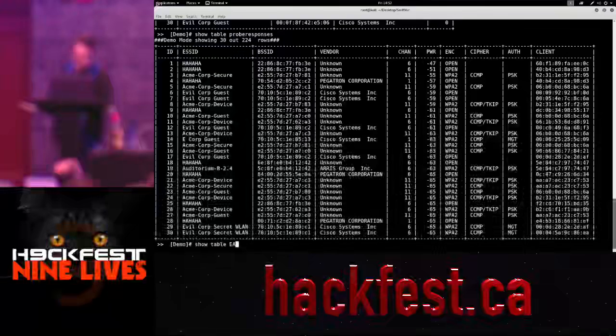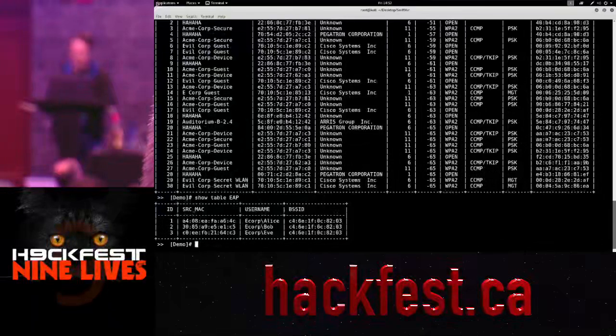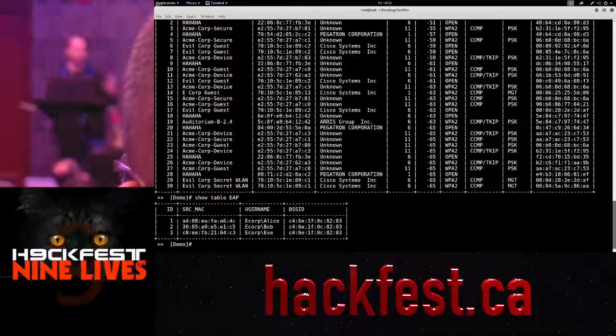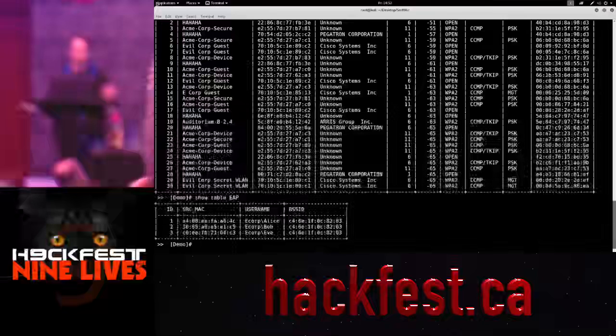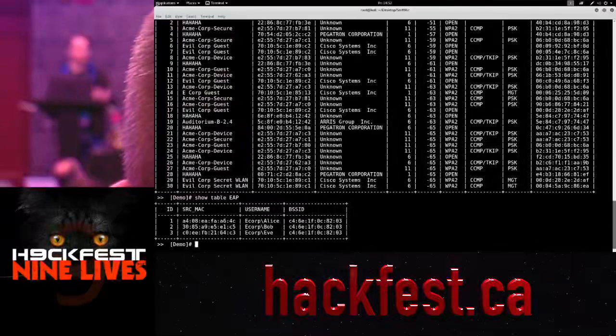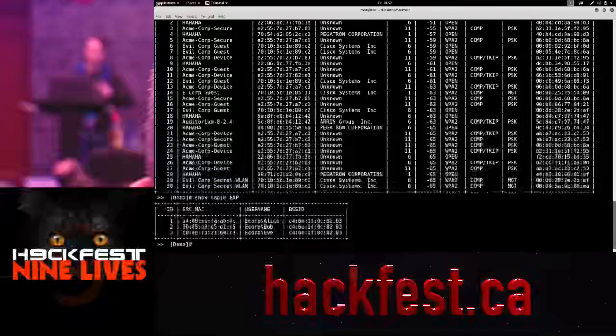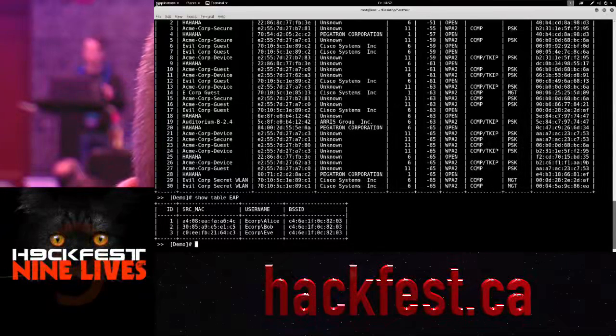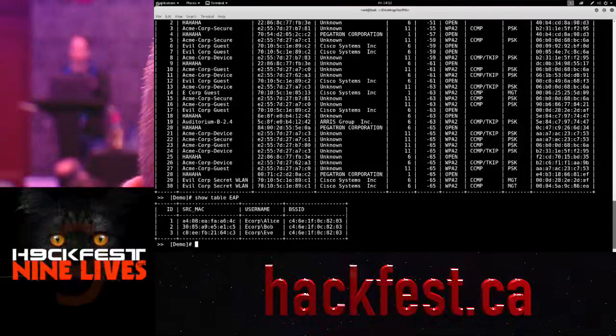The last table I'll show you right now is the enterprise table. As you can see, I was talking about that before. There's an issue with EAP, the protocol, where usernames are sent out in clear text. So we've pulled out the information so you can find out the MAC address of the device, the username, and which access point they sent it to.